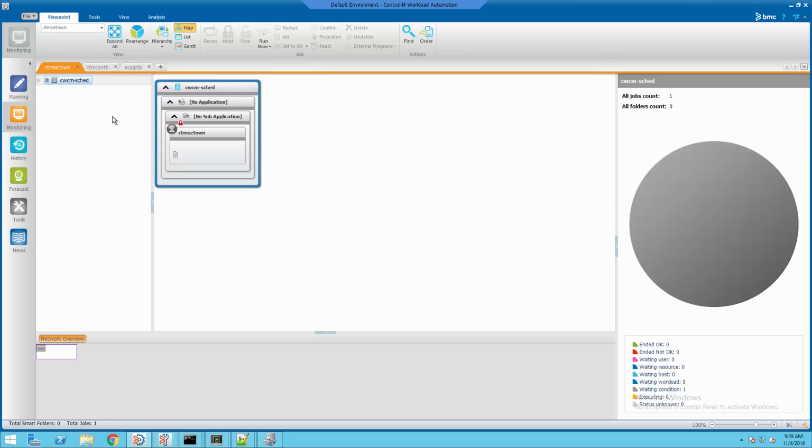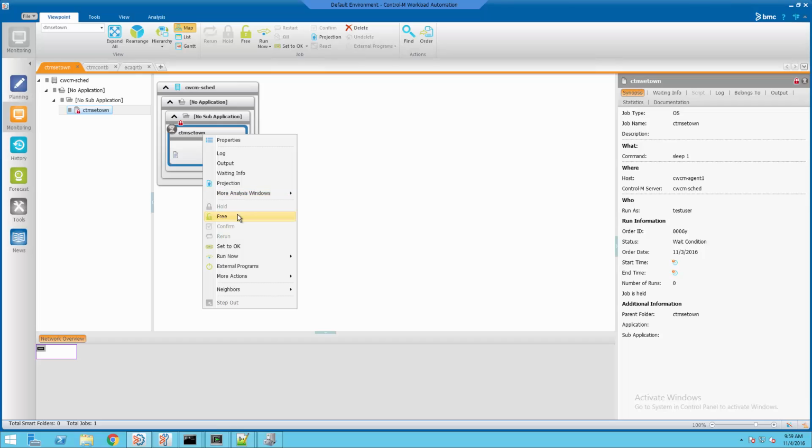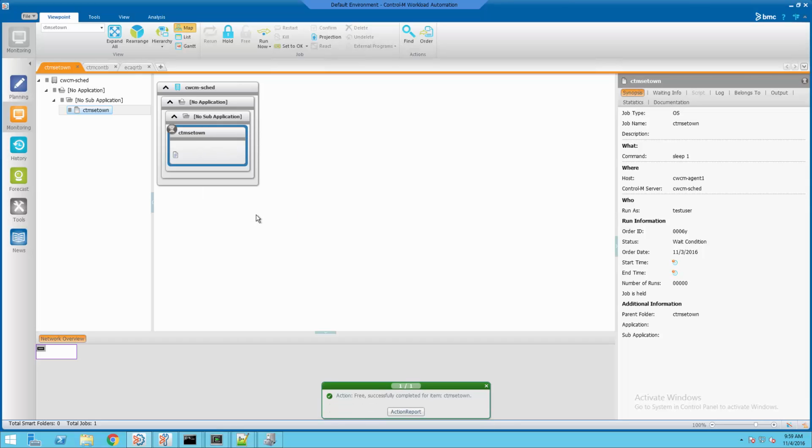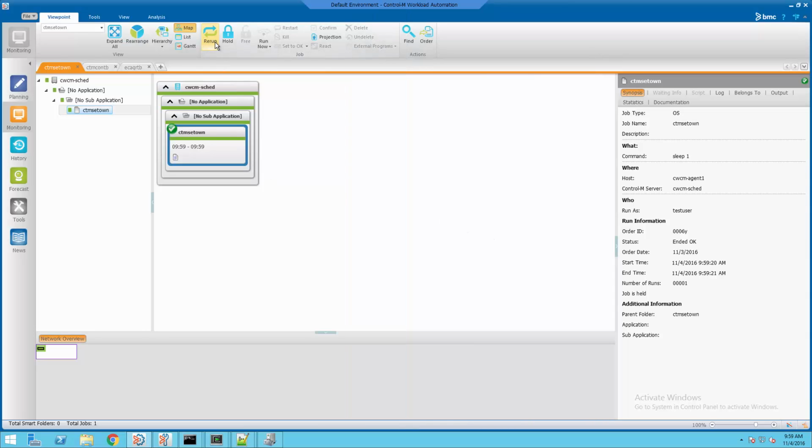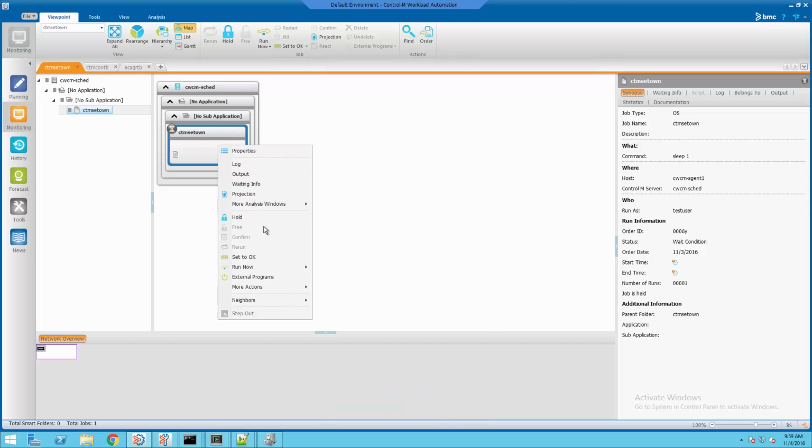Here we have a job that will run as the account test user. By freeing this job, we will see that it runs and completes successfully because the current password is set correctly. However, if we log on to the agent where this account runs and change the password and run the job again, we will then see that the job no longer completes successfully. We will see in the output that the job will have an authentication error and give a bad username or password.